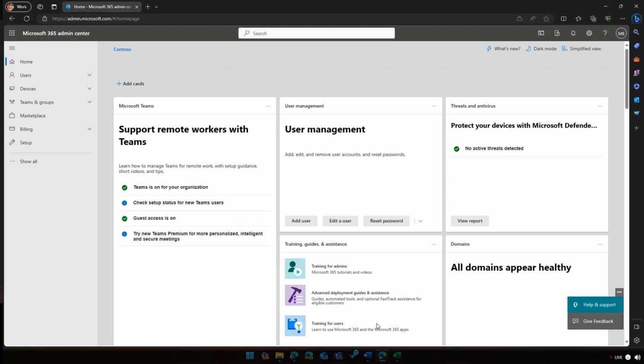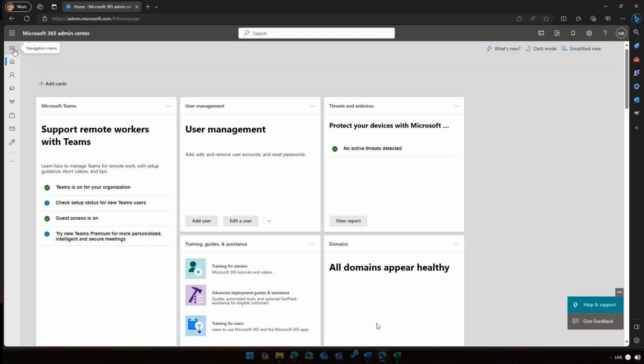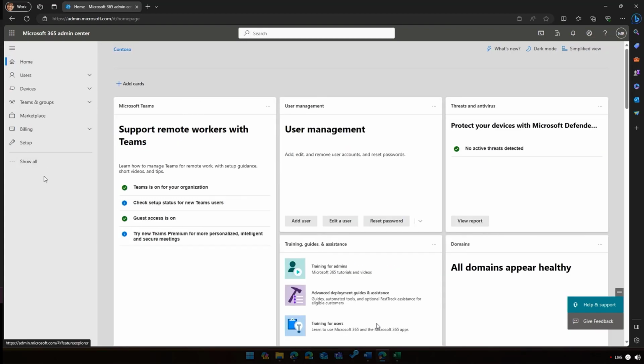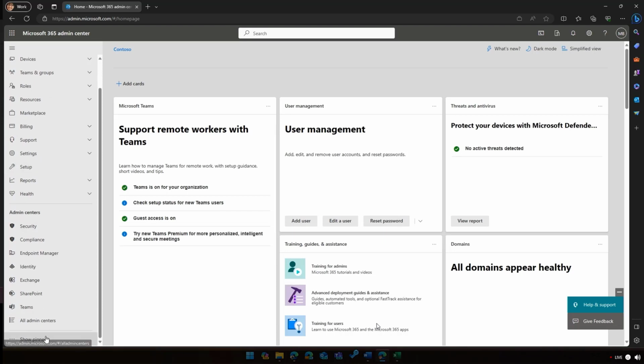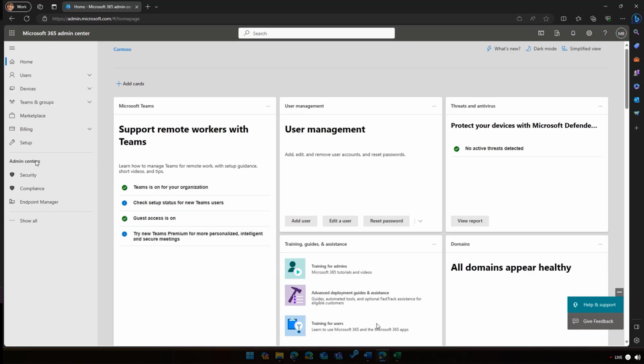Now, some of the interesting admin tasks that we can look at is on the left-hand side, which we kind of touched on before. The little hamburger icon here, the navigation menu, we can click on this and see how it expands into additional items inside the admin center. This we can also say show all, because by default it's just showing us pinned content, which we can customize as well. So I could say add security, compliance, and endpoint manager, because those are the three that I care about. And you can see as they get pinned to the top under admin centers here.